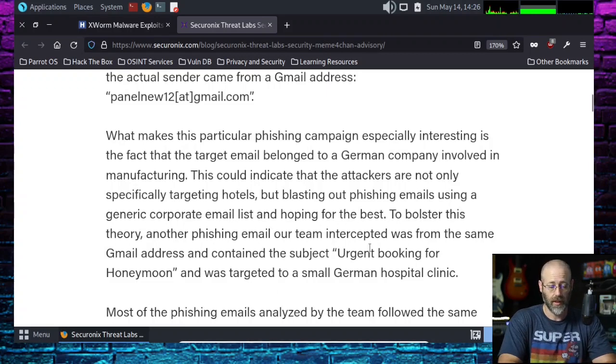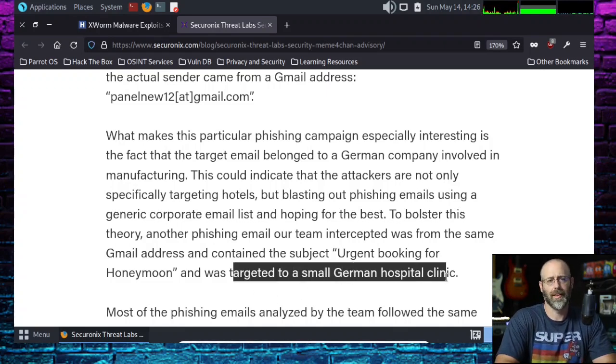To bolster this theory, another phishing email our team intercepted was from the same Gmail address and contained the subject, urgent booking for a honeymoon. And look at this. It was targeted to a small German hospital clinic. I guess everybody there is getting married. It's just like this large polyamorous German hospital clinic. They've all decided to marry each other. And so everybody needs to know about the honeymoon they're going on. Like, if you're not going on a honeymoon, why would you open an email that contained information about booking a hotel for a honeymoon? I'm just going to delete. That's just me, though. What do I do?